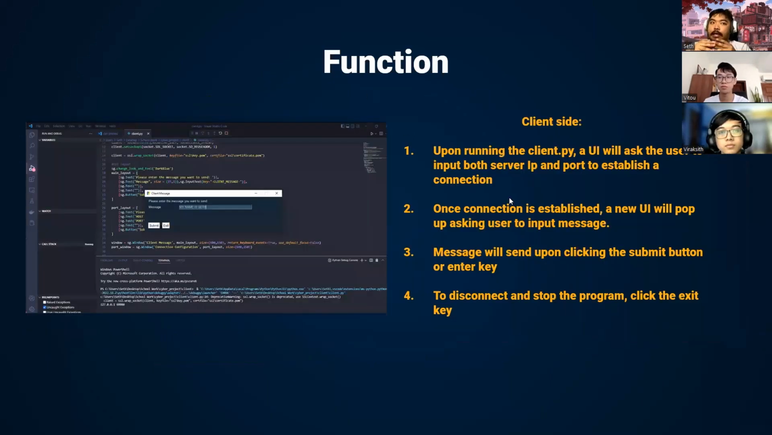Next, the client side. The client side is much simpler. Upon running the file itself, it'll pop up a UI asking for an input. Input the server IP as well as the port to establish the connection and exchange information. Once the connection is established, a new UI will pop up asking for a message. And once you hit submit, the message will be sent to the server side. And once disconnected, the key and everything will be exited.